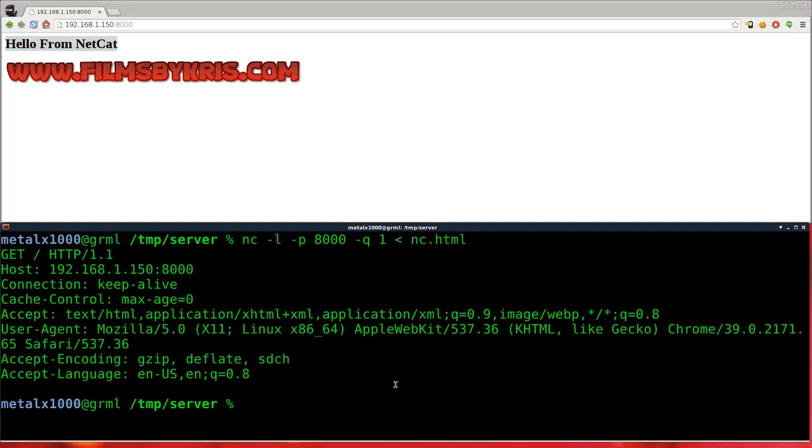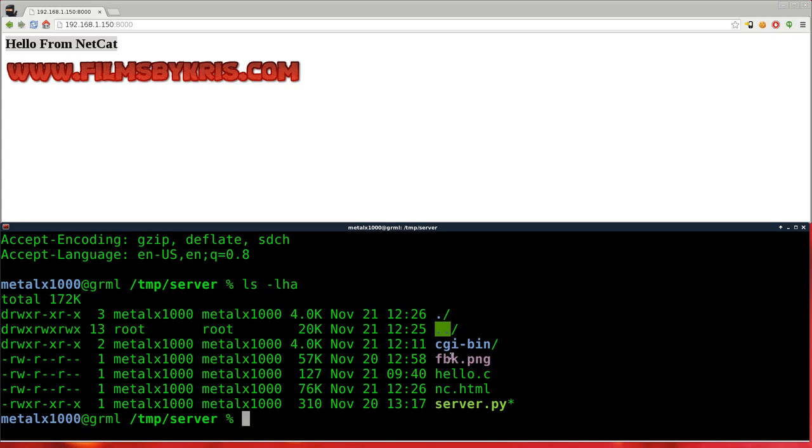Now, remember, that HTML file that used to be the small little text file is now rather large. If we actually list out all the files in this directory, you can see that our filmsbychris.png is 57 kilobytes, not that big. Our HTML file is 76 kilobytes. Part of that is because there is more data in there, but also base64 tends to be a little bit larger than the original binary file. But keep that in mind, if you're putting large images in there, your HTML file is going to get rather large, and it's going to take longer to pipe it.